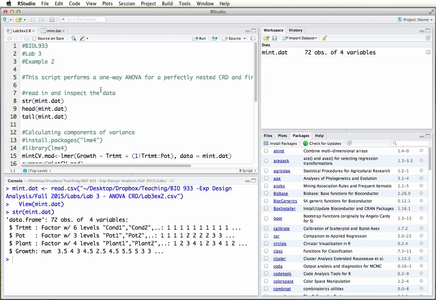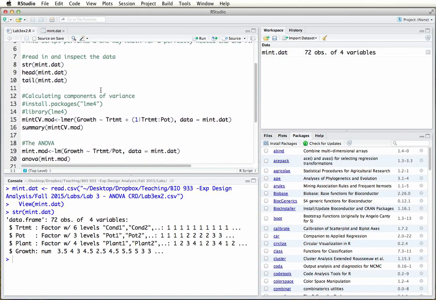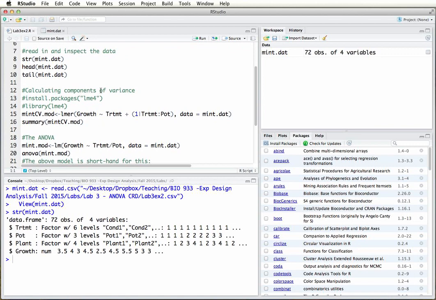What we're going to do is calculate the components of variance for this particular study. Again, because we may have a study in the future in which we would like to address this question of optimal resource allocation.